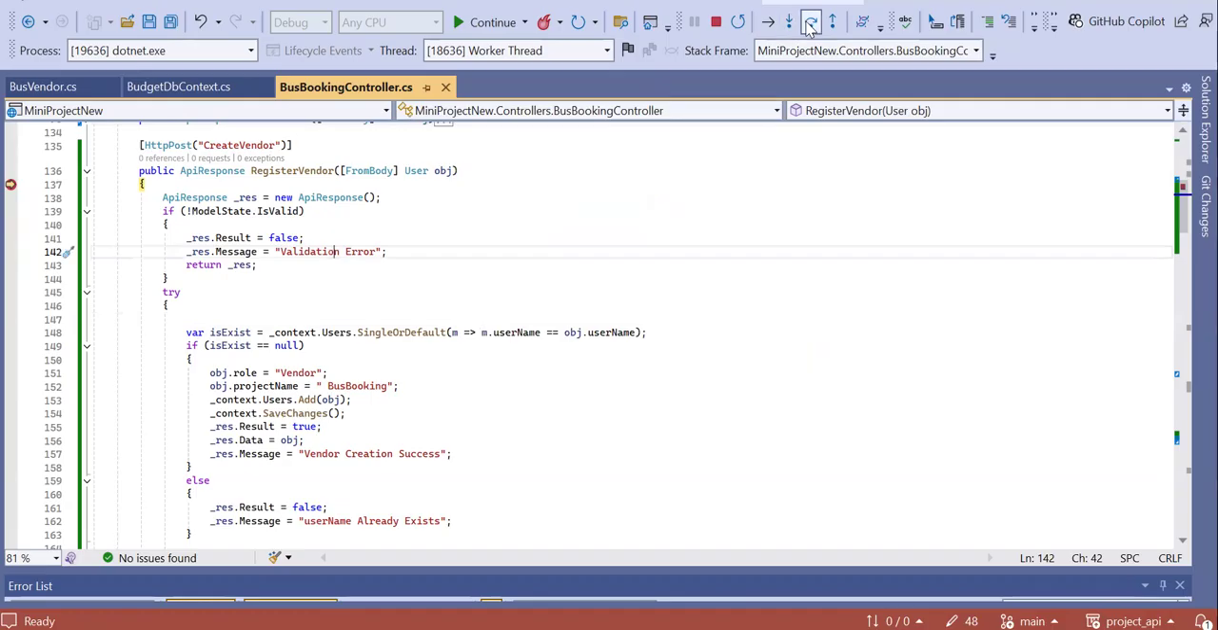Now, here we are first. What is the logic over here? Just see. Here I'm checking like username is already there or not, because something should be unique. So I'm keeping username as unique. So here I'm checking like in my user table, do we have user already or not? So if it is null, then only I'm allowing to insert. So see, we don't have any user with username Signy. So now it is null. So I will allow him to enter the data. I'm making the hardcode role to vendor, project name as bus booking. And these are the two lines which are responsible to enter the data into database.